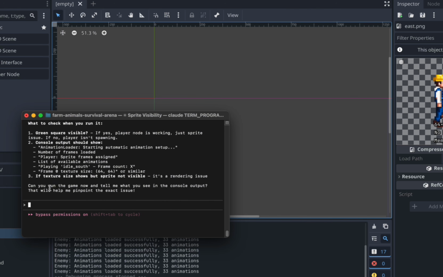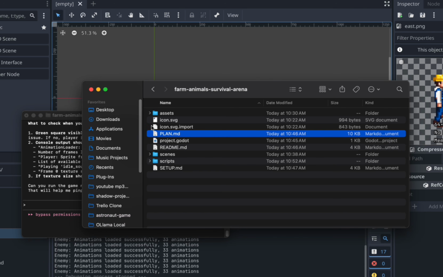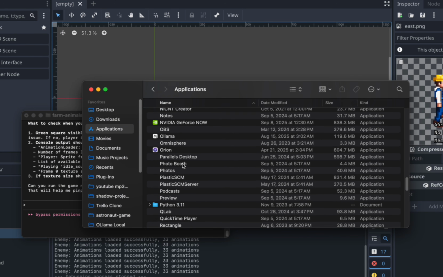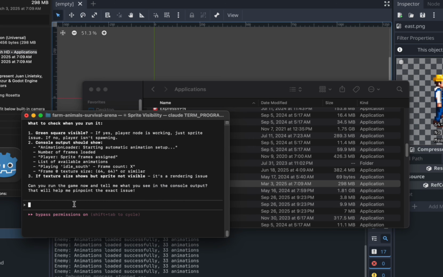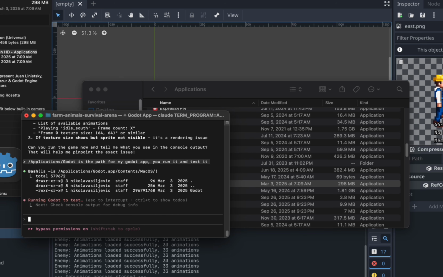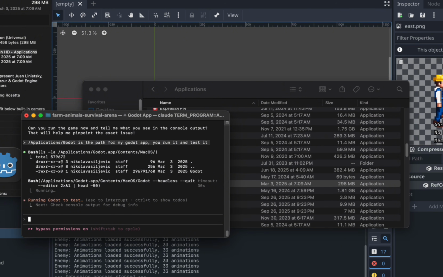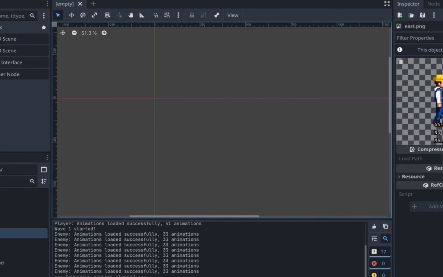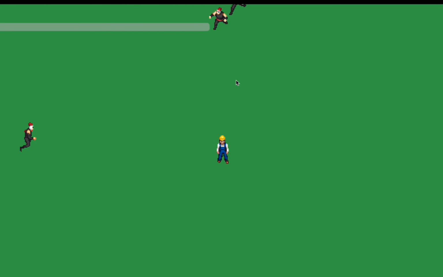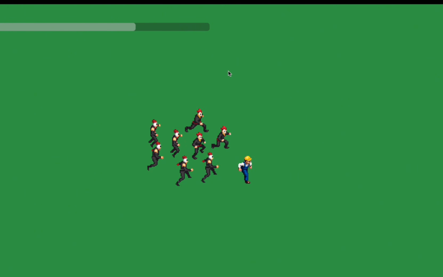So as you can see, it's asking me to run it and tell it what I see in the console. But we can actually just give it our Godot path. So if you find your Godot app wherever it's located, I can just get the info, tell it where it is. I'm gonna tell it this is the path for my Godot app. You run it and test it. Now it can test it without us having to go in and copy and paste the errors or whatever. Oh, still I can't see anything. Wow, that's such a weird bug. All right, let's test it now. Oh, there it is. Nice. Oh, cool. Yeah. All right.